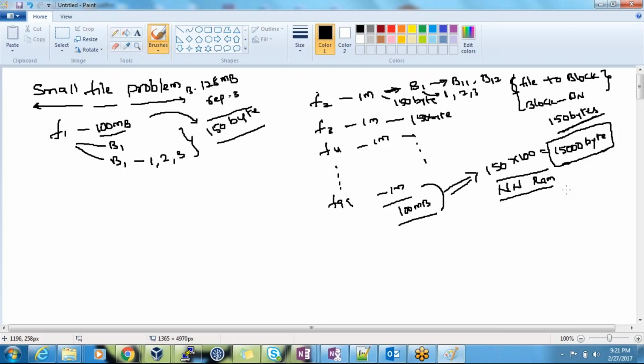So this is what is happening for small files. How to solve the problem? How to solve the small file problem? So what is the problem? Small file.